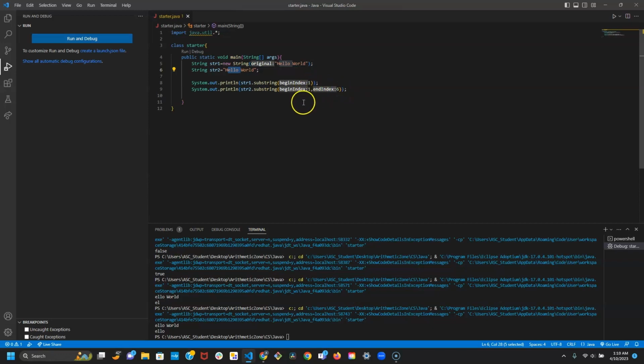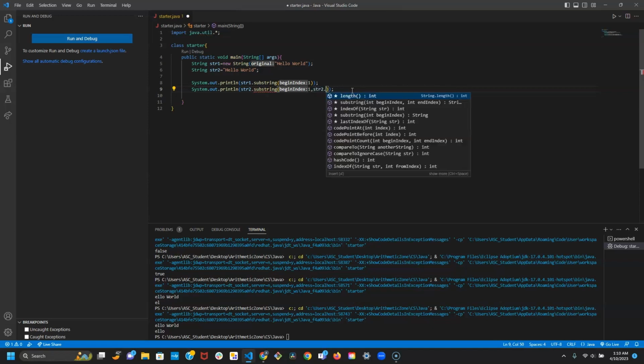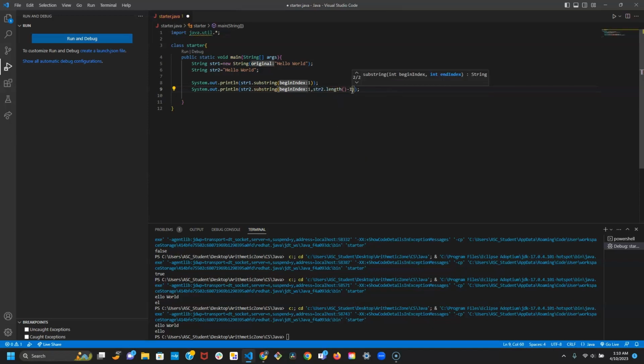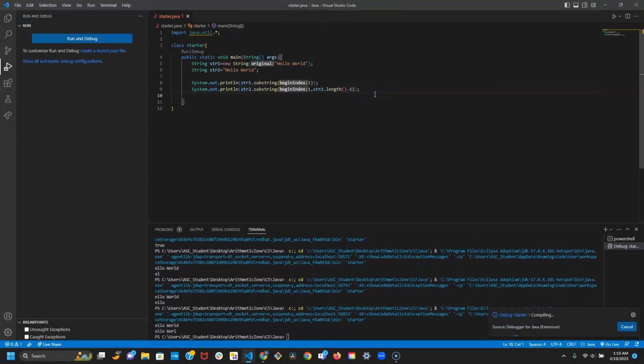And what's nice about Java is that we can combine some of these methods inside of each other. So let's say that in the end index, instead of giving it a definite number, let's say str2.length and then -1. So what is that going to do? Prints out hello world without the last letter, because str2.length returns the length of the string, and then we're subtracting it by 1. So now it refers to the last index character, but it doesn't include that last index character when we're passing in the end index.